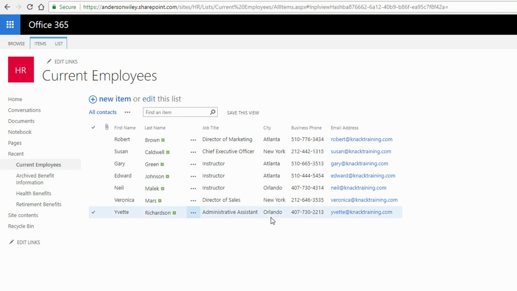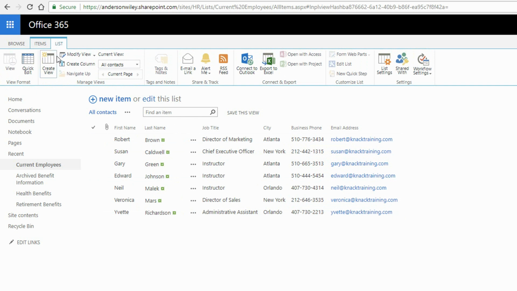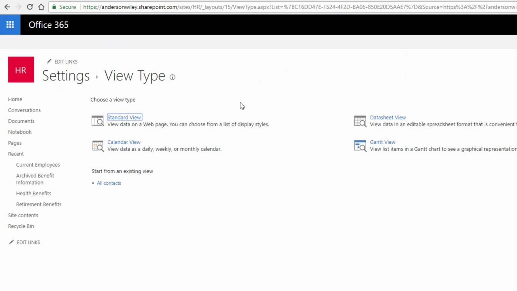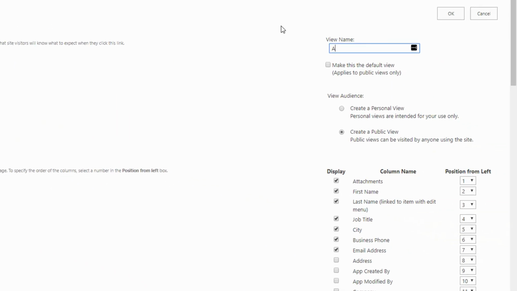Now, I do, though, want to be able to switch to a perfect view of the individuals that I'm looking for. So, by going to List up at the top of the screen, I can create a new view that's never been made before. Click on Create View. I'll call this view, let's see, right here it's a standard view, and I'll call this view, let's call it Atlanta.